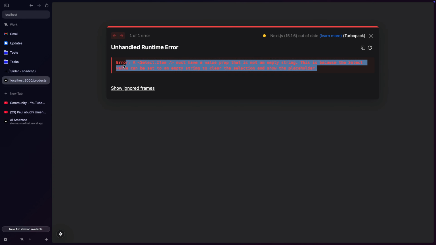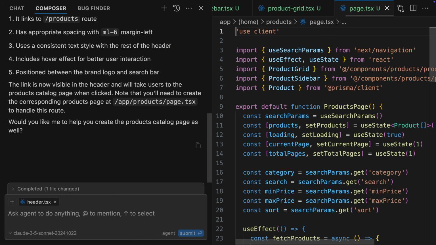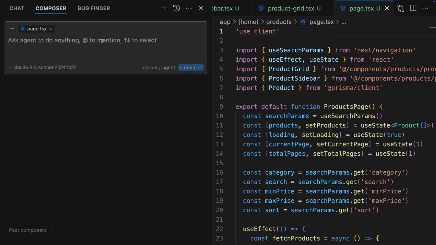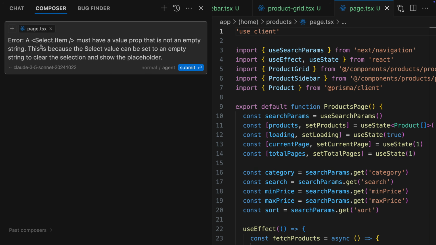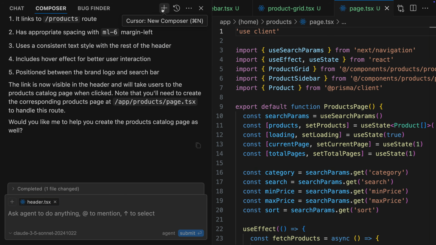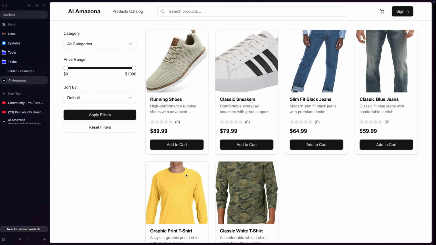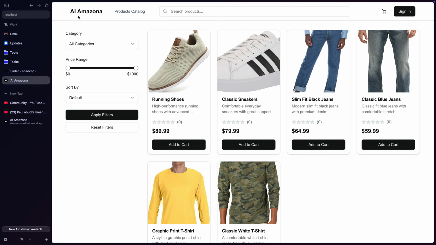We have this error. Copy. Open page.tsx in products. In a new composer, page.tsx is selected, paste the error and press enter. So what it does is replace empty with all to get rid of that error, accept it, and check the result. Awesome. Here we have a beautiful product catalog.